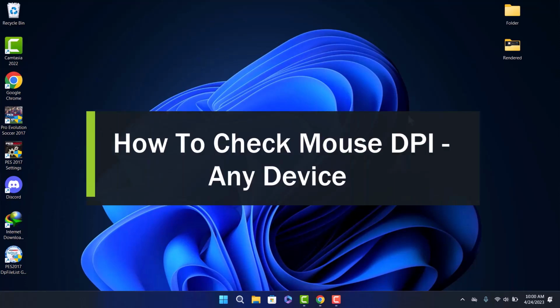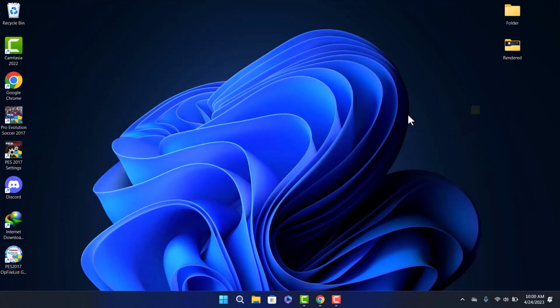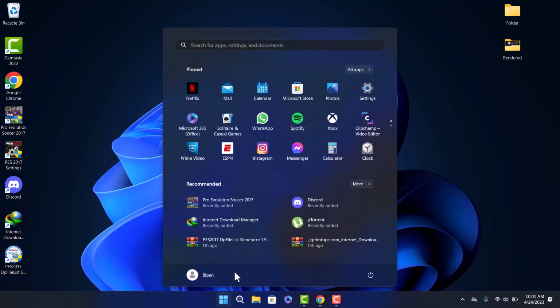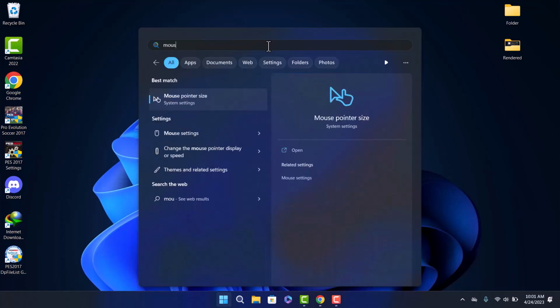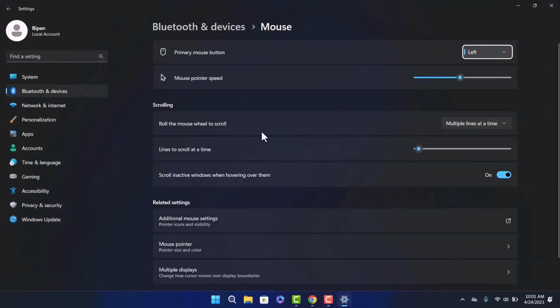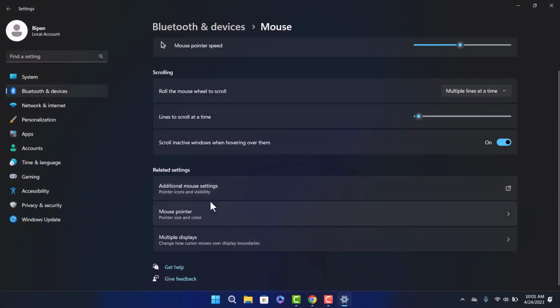Today I'll guide you on how you can check your mouse DPI settings on any of your Windows or any of your devices. Now, first go to Start and here on the search icon, search for mouse settings. Then click on the mouse settings. Scroll down and find additional mouse settings.